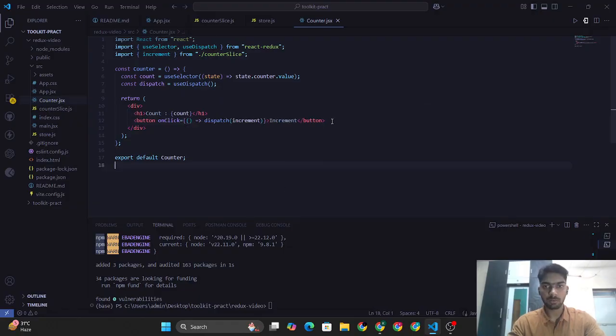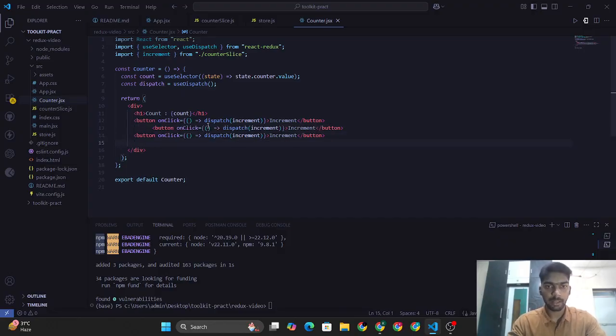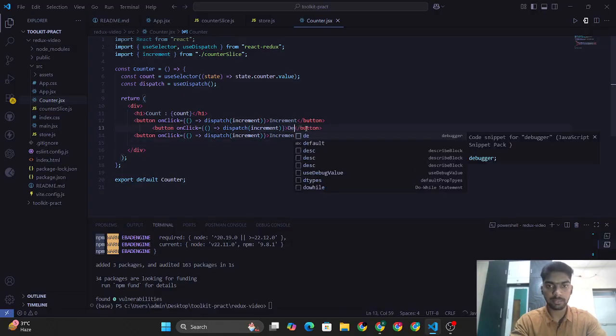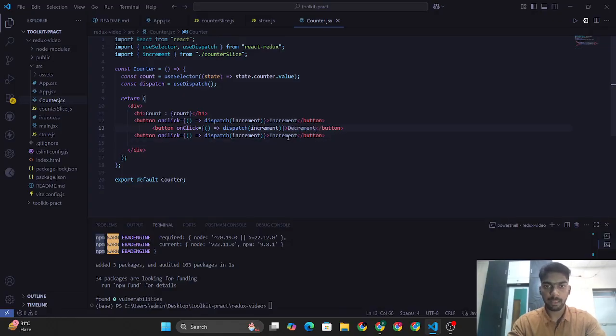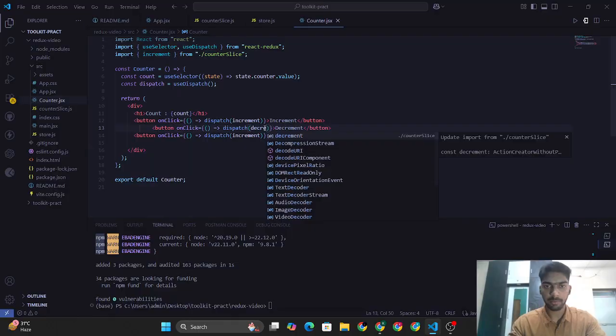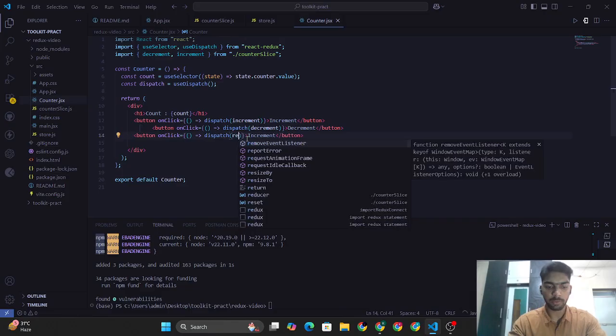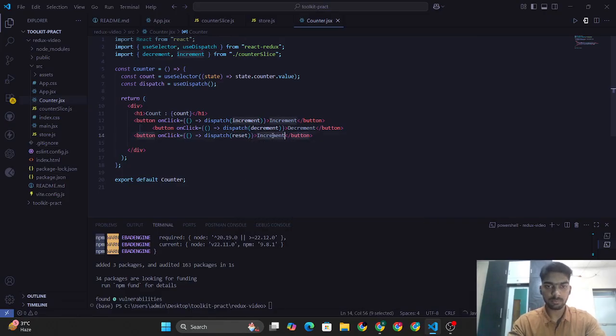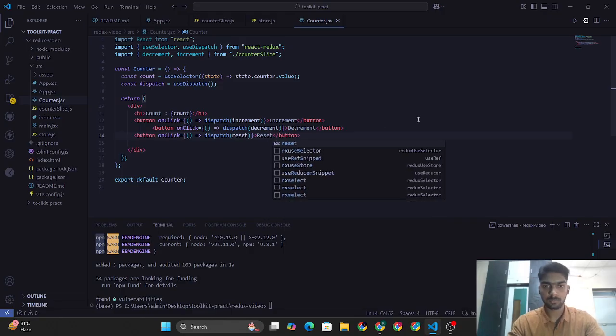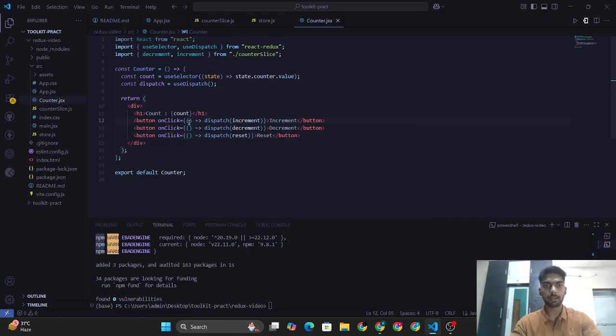Okay, so let me create another button also. I'm copy pasting it, and let me give it decrement. This decrement also comes from counter slice, and here we are going to add reset. So here we are done with it. Let's check on the browser whether it's working or not.